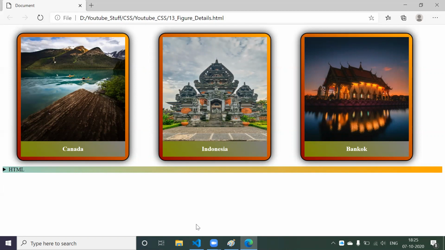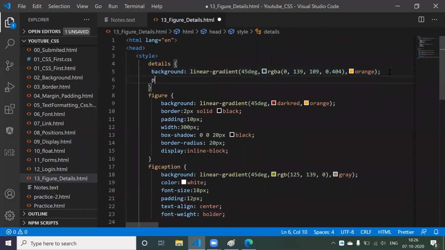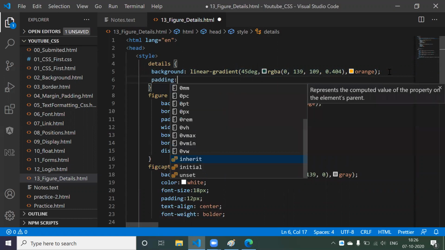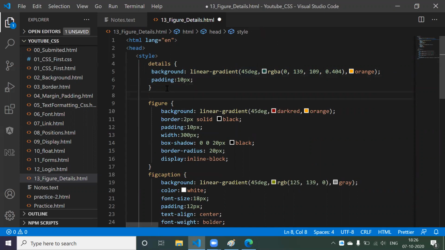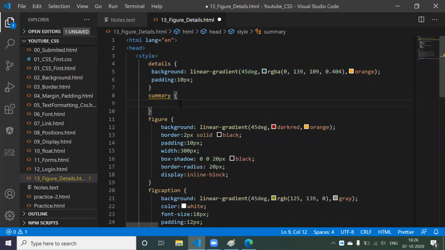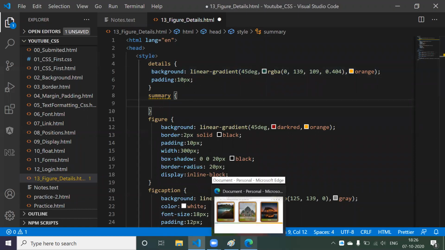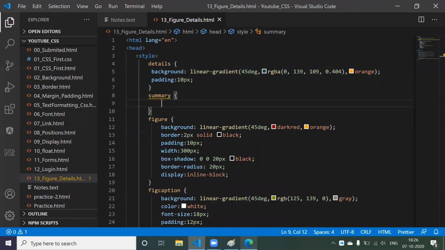Background color. Now I wanted to give some padding as well. So how can we give a padding? So padding something like 10 pixel. Okay, we gave padding. In the same way, I wanted to give some stylings to summary tag as well. So come to your summary, and in this summary, let me tell you, I want to remove that outline, right? Now, what is that outline? Let me show you guys.